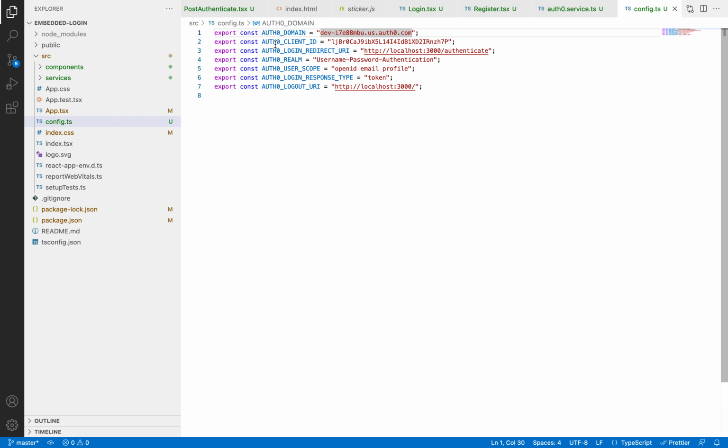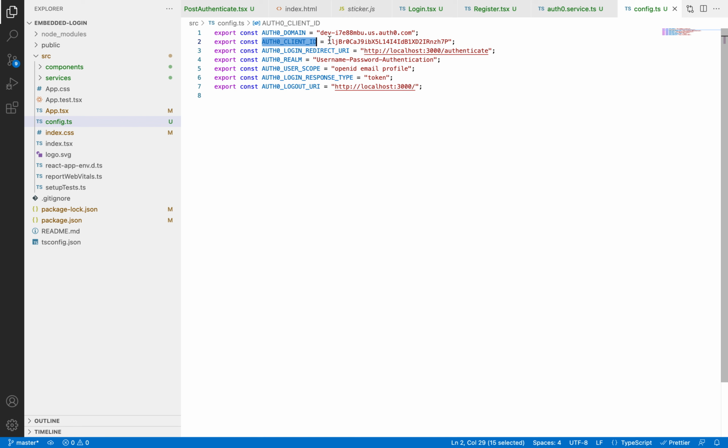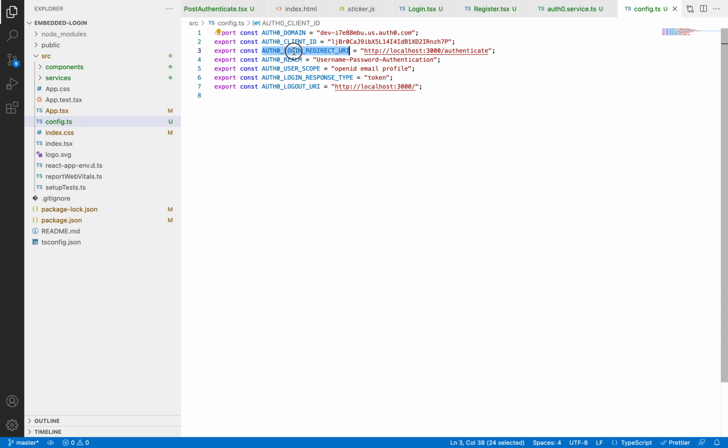The next thing is the client ID. The client ID is very important to initialize the instance. So here is the client ID, just copy that and paste it here, right? And the next thing is the auth0 login redirect URI. This is the URL where the user will be redirected back once they create a request for the login. As I just explained earlier, when the user logs in for the very first time, auth0 will ask for permission, and when it is given, it will redirect back to the application. So this is the path that will be used for the redirection, right?